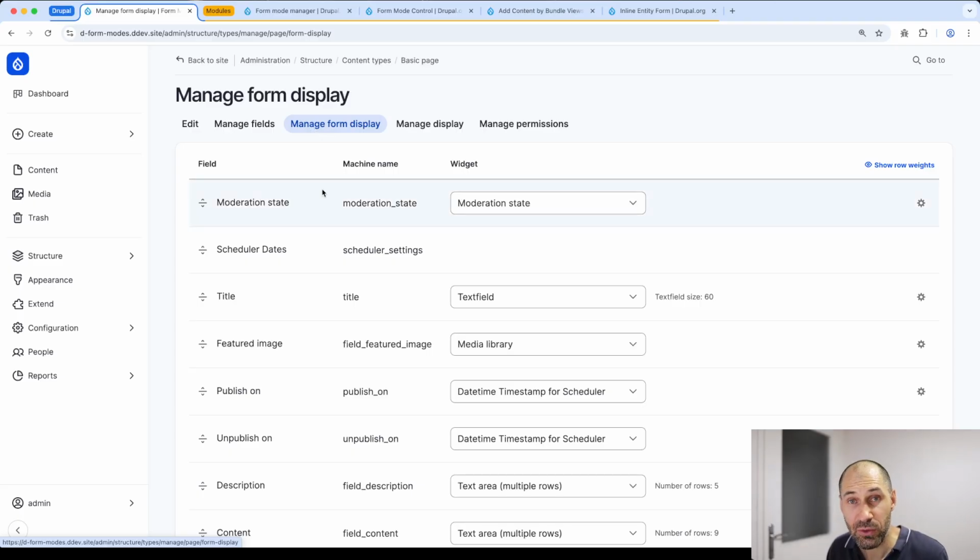Now, form modes, those are very similar to view modes. They just allow you to manage widgets, and that is it. But not a lot of people talk about it. Not a lot of people utilize them. And that's why I thought today, that's what we are going to talk about, form modes.